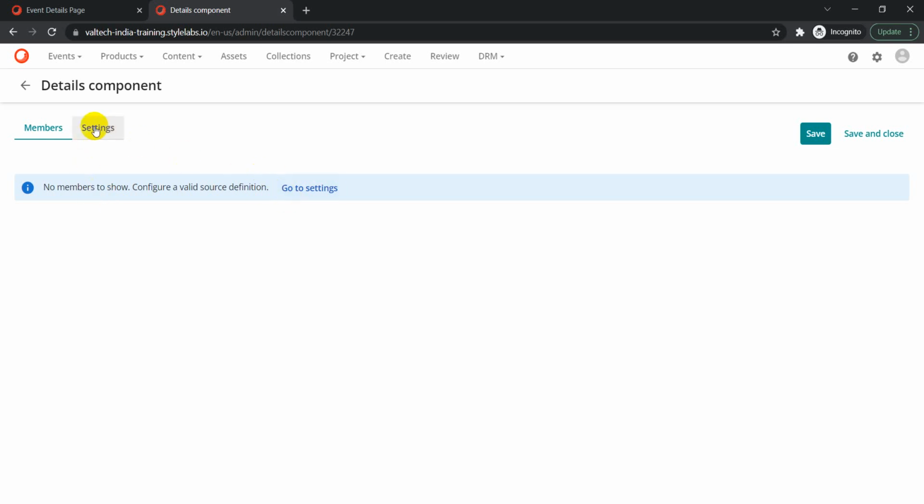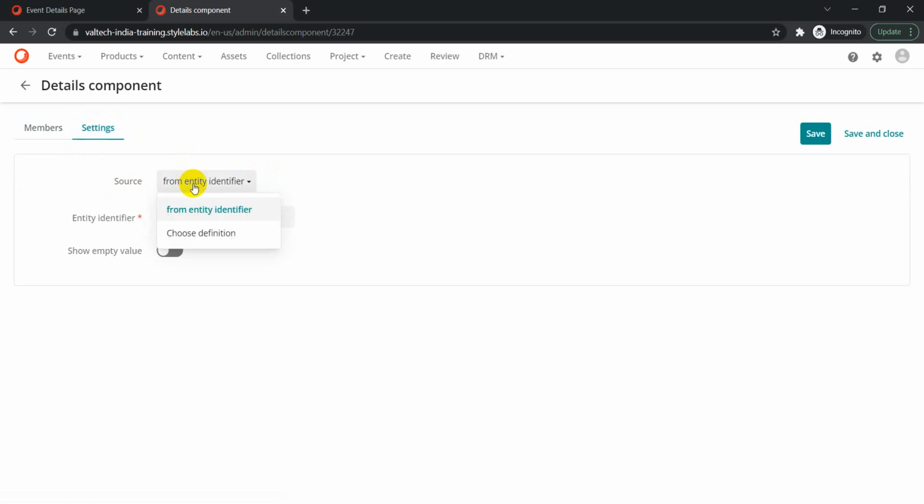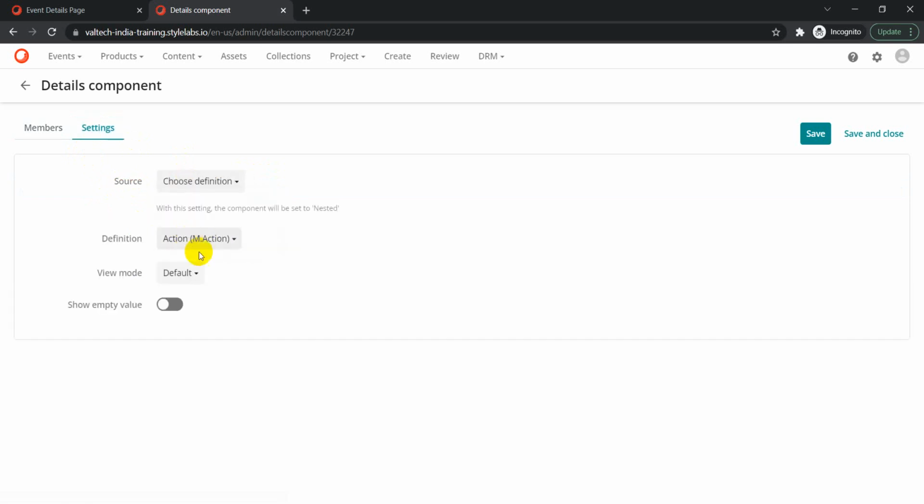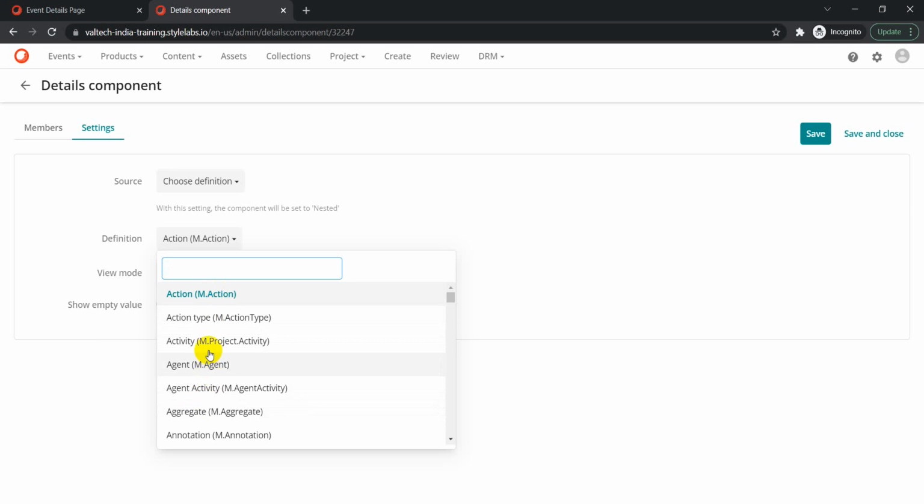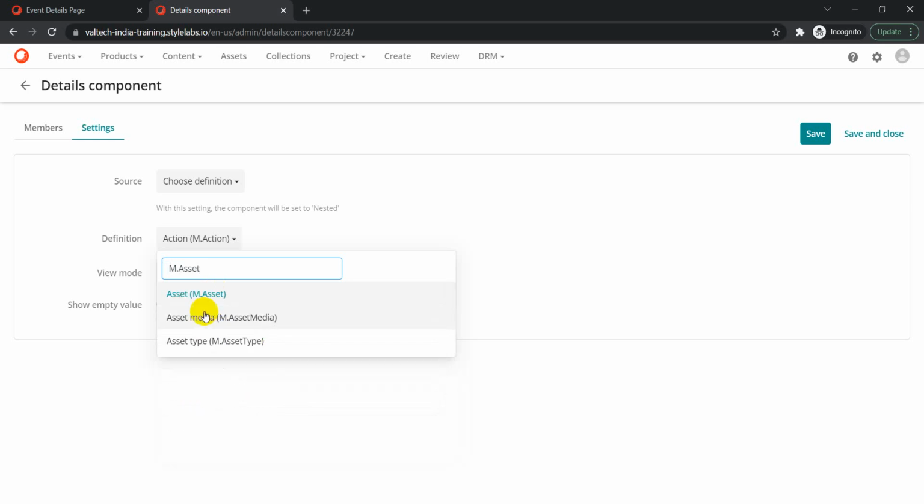So let's just go to settings, and here the source, and from entity identifier, let me just click on show definition. There are different entity definitions here, right? If I search for m.asset, I should find something with m.asset, because this is the entity which is responsible for our digital assets, whatever assets we have uploaded in the system in previous videos. All those asset items are linked to this particular entity, the m.asset entity.